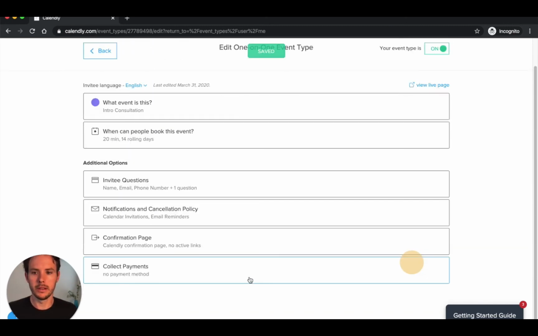Click Save and Close. The last option is to collect payments. We're going to skip that for now. It's a pro feature and it's not necessary for most people.